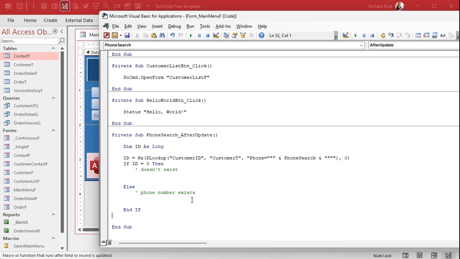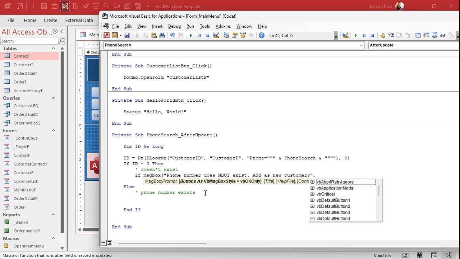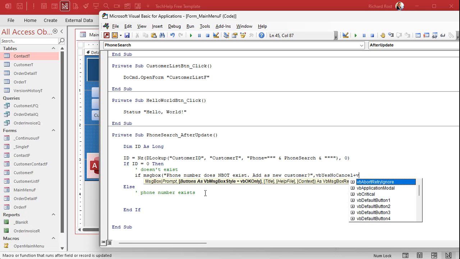Now, if it doesn't exist, we're going to ask the user, hey, do you want to add this as a new customer? So we're going to say if message box, phone number does not exist, add as new customer, question mark, comma, what buttons do you want? You're going to go VB yes, no, cancel. And I'm going to add to that VB question. That changes the little icon that comes with it. I like to go with yes, no, cancel. I mention this in a bunch of videos because sometimes if the user's not sure how to answer that question, they'll hit cancel, which is fine.